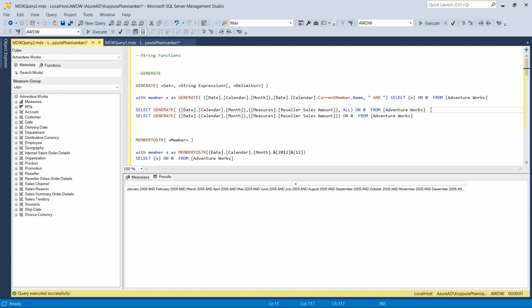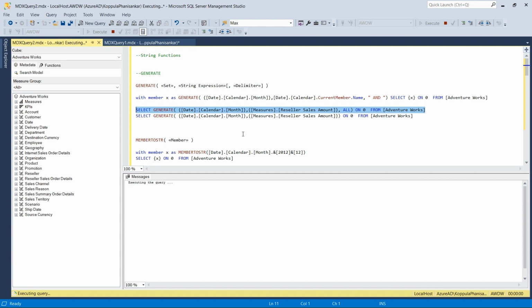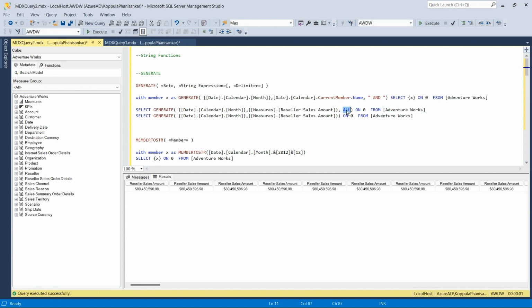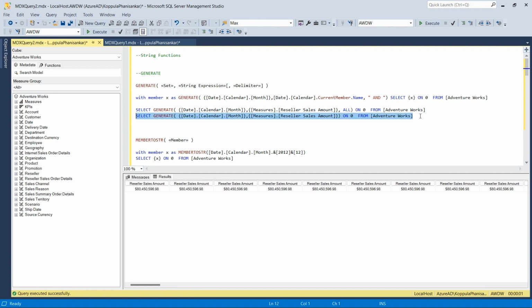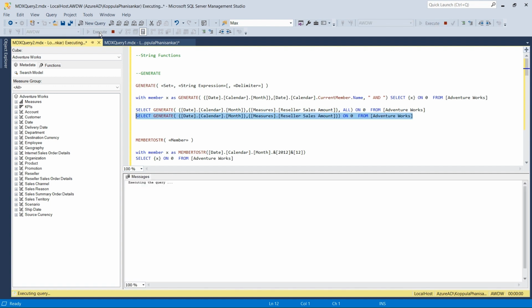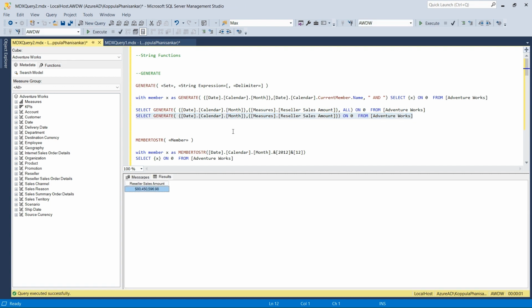Similarly, in the second query I use the same Generate function, but this time I use the simple ALL as my delimiter. So now what happens is that the reseller sales amount will be repeated for all calendar months, kind of duplicating the same value for all the calendar months. You won't see the calendar months, but you will see the reseller sales amount in a duplicated way. If you don't want it duplicated, you can execute the third statement without ALL. This time it will show only one time each calendar month and its respective reseller sales amount.